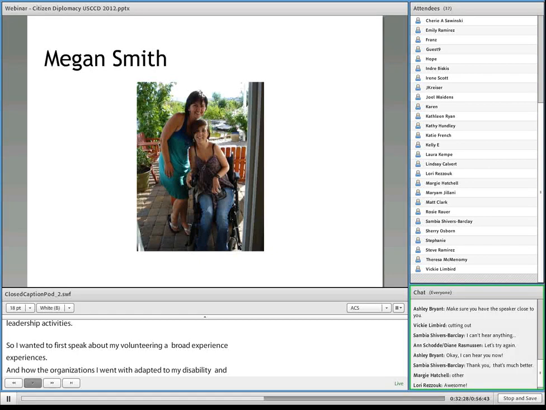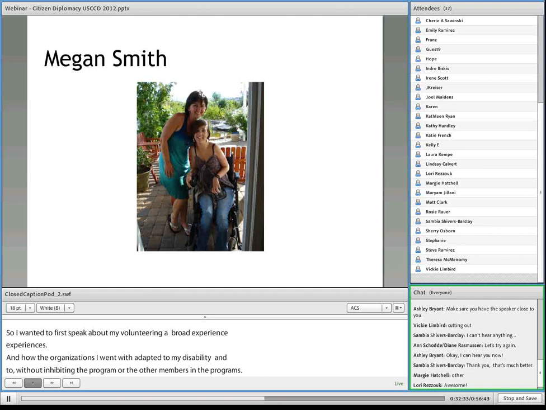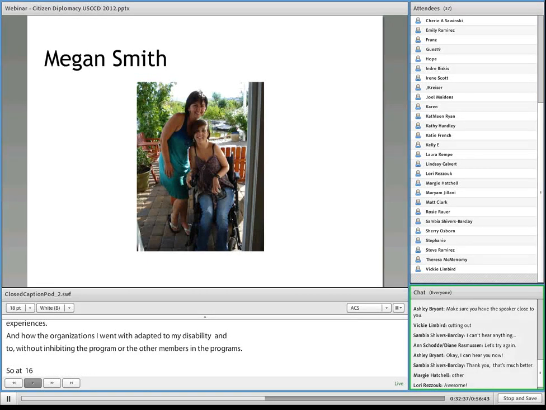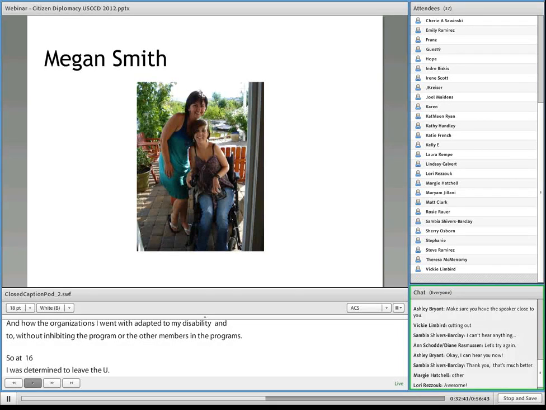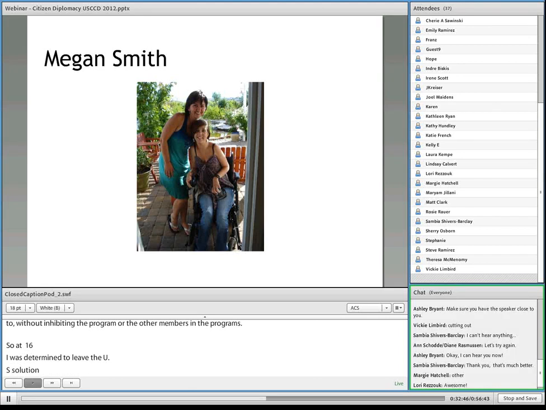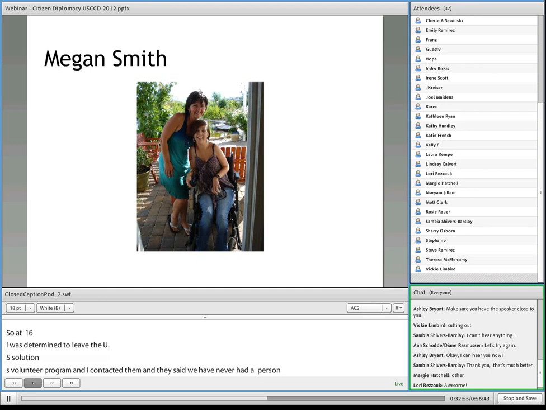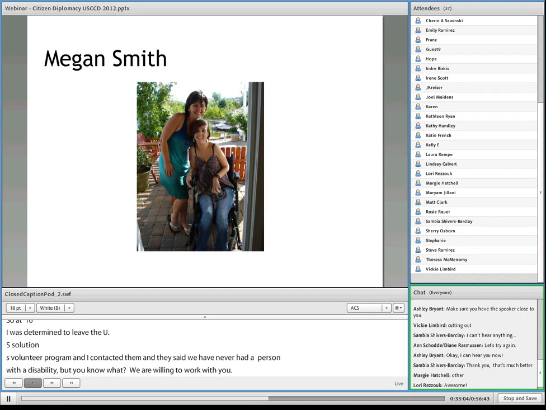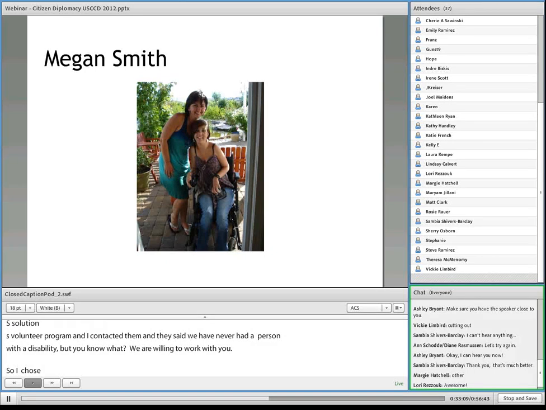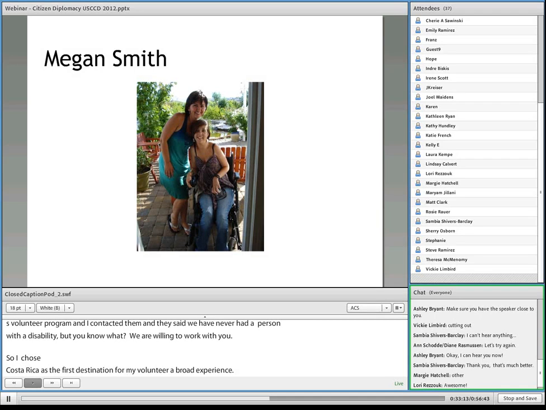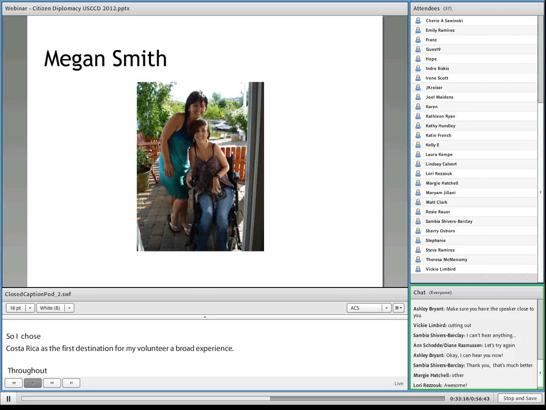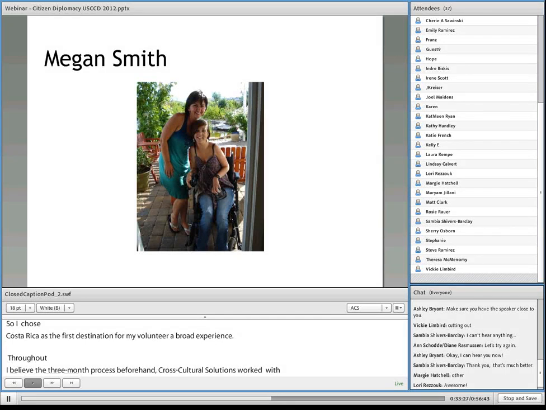So at 16, I was determined to leave the US and go abroad. So I found Cross-Cultural Solutions volunteer program. And I contacted them, and they said, we have never had a person with a disability, but you know what? We're willing to work with you. So I chose Costa Rica as the first destination for my volunteer abroad experience. And throughout the, I believe, 3-month process beforehand, Cross-Cultural Solutions worked with me regarding, well, if the bathroom isn't accessible, would you be willing to have assistance, or would just a plank of wood be alright to gain access into the volunteer housing space?